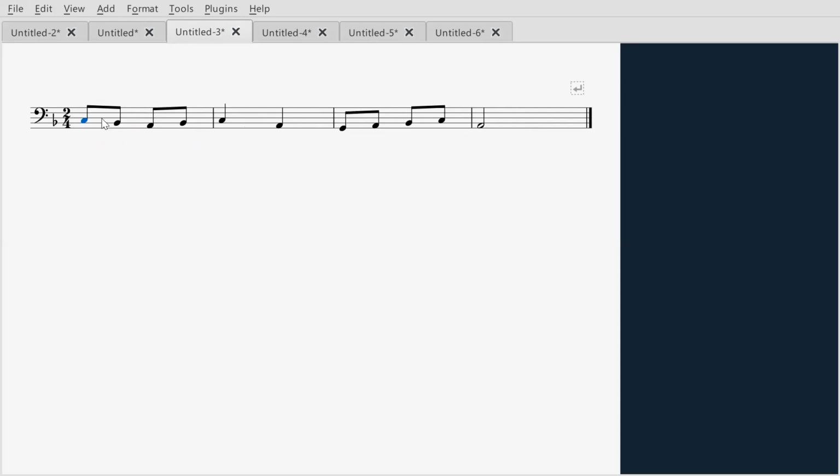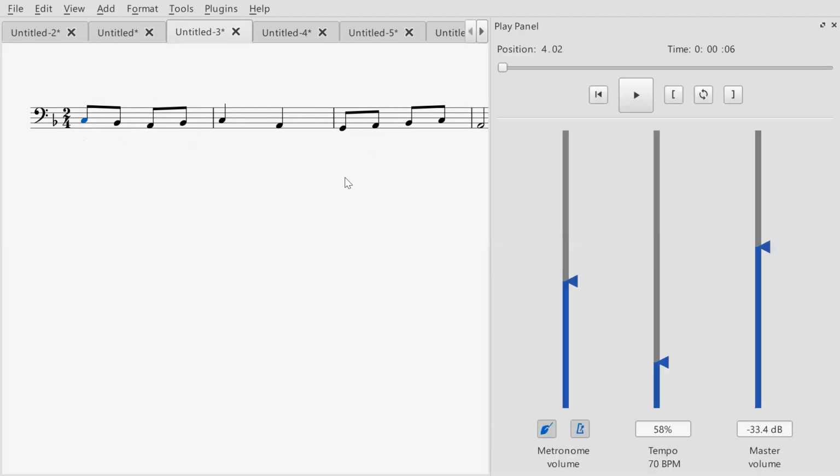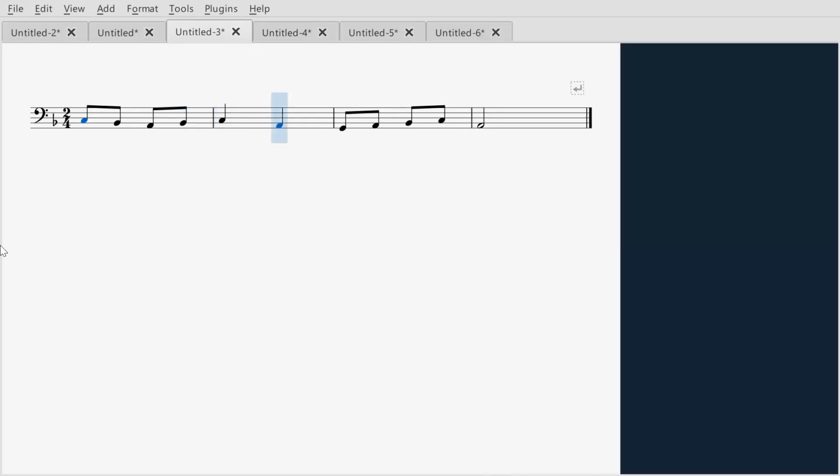Okay, so one last listen of this song and then we move on to the next one. 2 1 2 1 2 1 2 1 2. So that's what 1 2 sounds like.